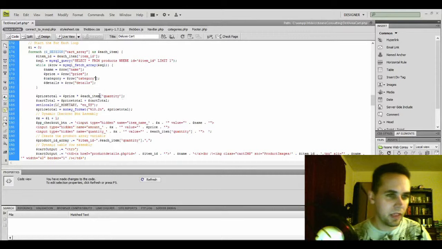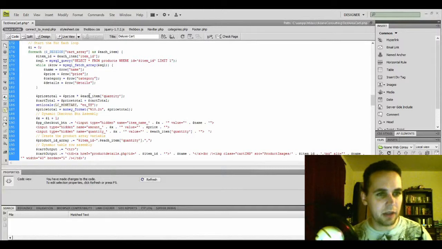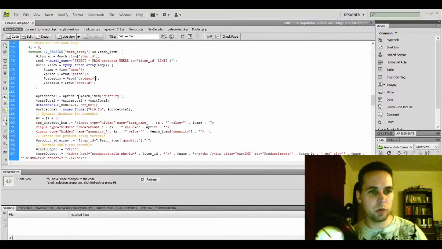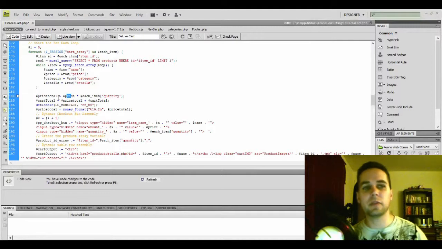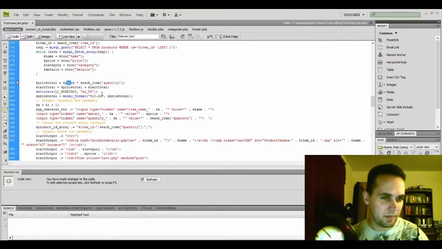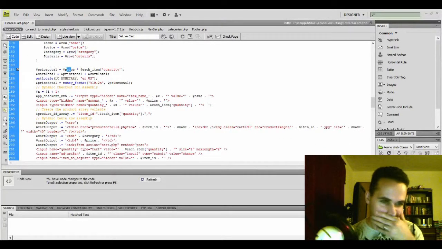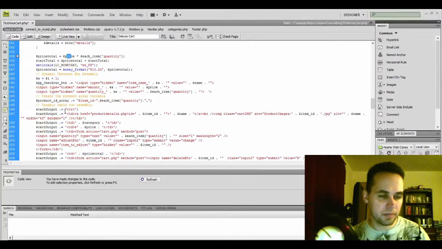And then you can do whatever else you want, you know, get the price total, price each item quantity, price times each item's quantity. So if they do more quantity, you have to multiply that price by that so you can charge them properly for it. Anything else we need in here? Oh yeah, here's the cart output.